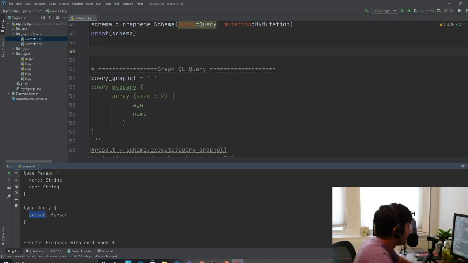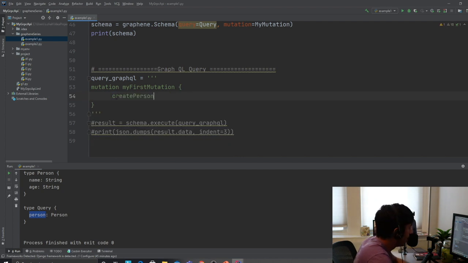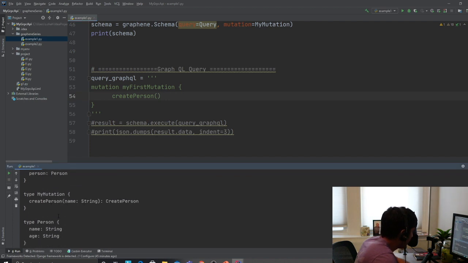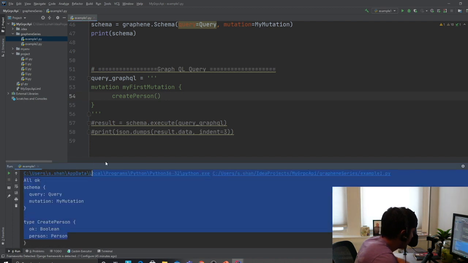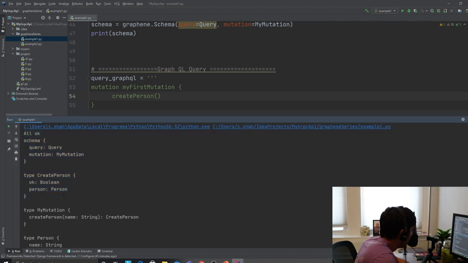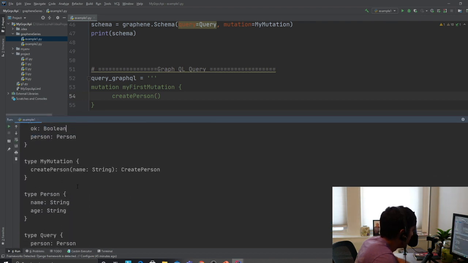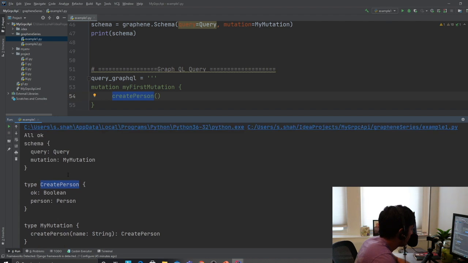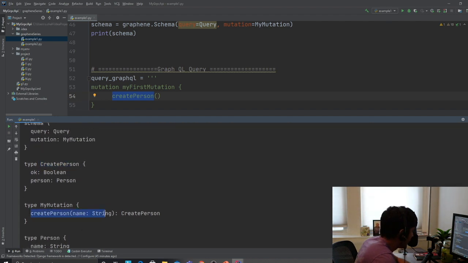If you want to use the mutation now, you have to provide the word mutation instead of query, and then whatever name you want to give. I'm going to say my mutation here. Now you have to use the word create person. So I'm going to remove all of that. Remember that was the word. If you come to the schema, we have a create person, if you can see right here, and this is a mutation. This takes name. So that's what you do.